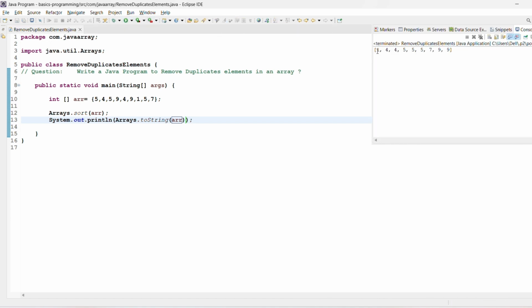As you can see here, we are getting 1, 4, 4, 5, 5, 5, 7, 9, 9. That means our array is now sorted. So I can easily check by the neighbor elements, meaning we can compare 1 with 4, then 4 with 4, then 4 with 5, then 5 with 5, then 5 with 7, then 7 with 9, and then 9 with 9. This way we can compare and check whether an element is a duplicate or not.